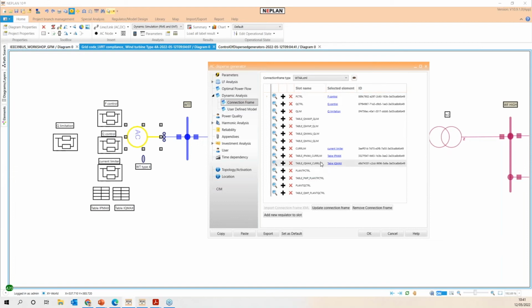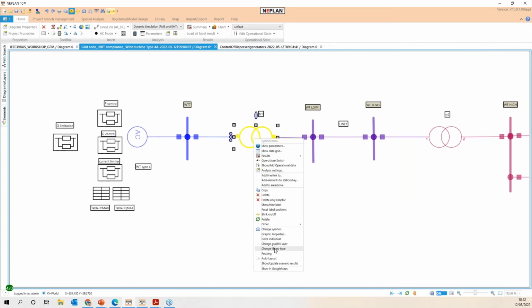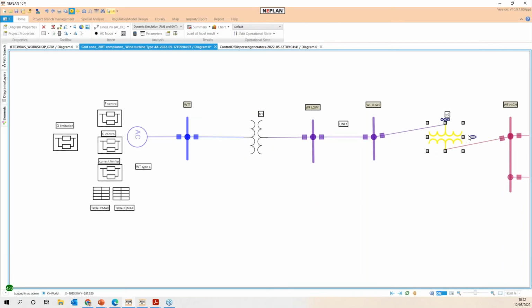Specific control systems can be defined in the connection framework, whether they are accessible through the generic models or, again, if we have to consider user-defined models. For the specification of the symbols, again, we can use the ANSI standard or the IEC standard, depending on the context and on the countries.